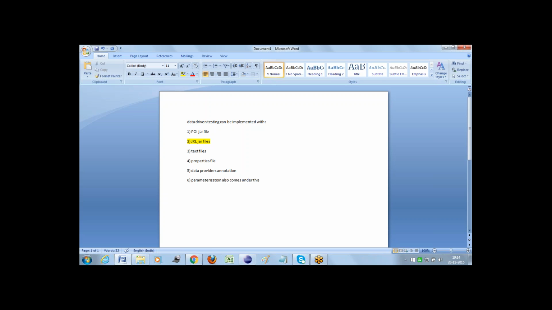This JXL jar file is used to perform data driven testing. So in order to perform data driven testing, we are using this particular jar file. So how do we need to do that?